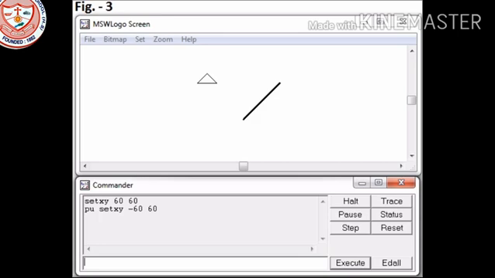Logo is a programming language. It is not an application. It is not a software. It is a language, a programming based language. How do we pronounce Logo? L-O-G-O, like lo, and go, like that. Logo.